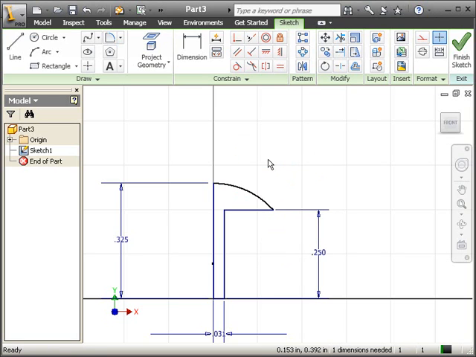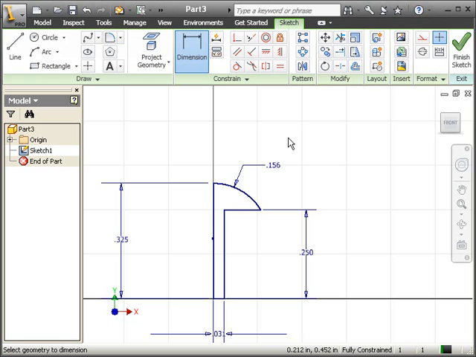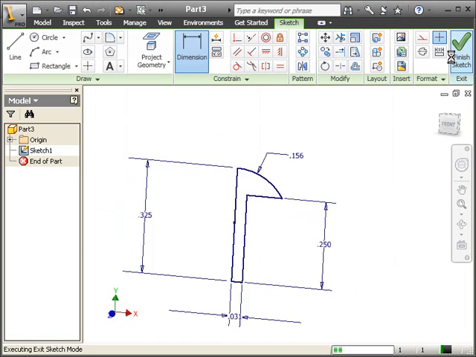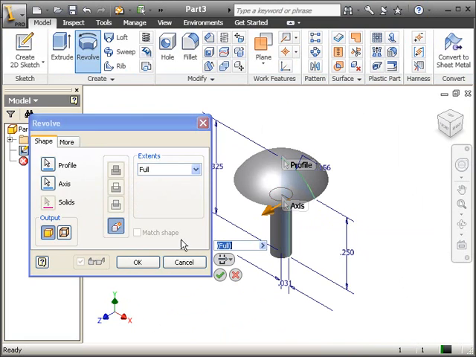We need to go ahead and dimension also this arc right here, and the arc has a surface radius of 0.1562. Okay, so that's the way that this peg is going to look like. We'll finish this sketch and we'll revolve that profile around this axis.